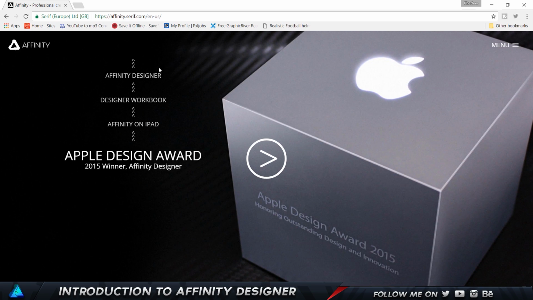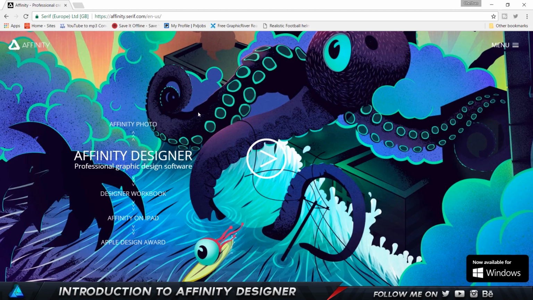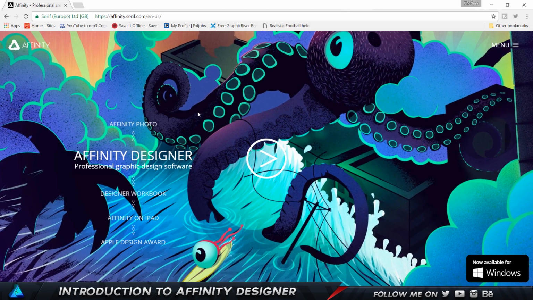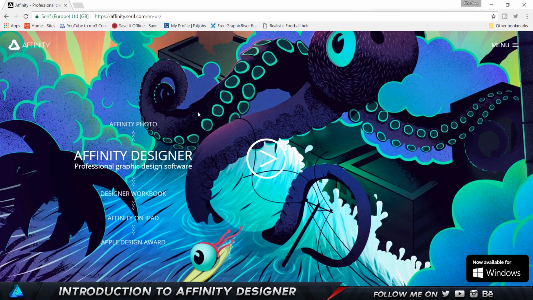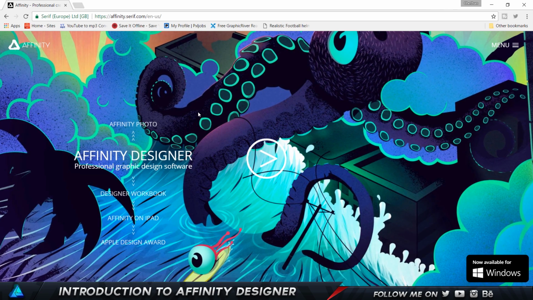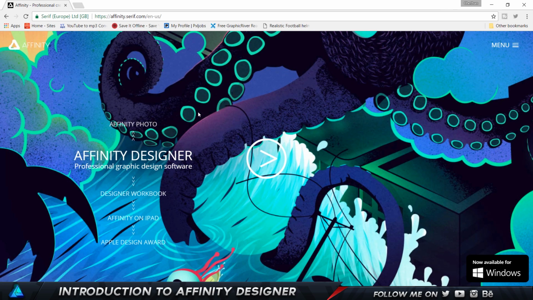So what is Affinity Designer, basically? It's an application which I would say is similar to Illustrator and Photoshop put together in one package. Now let's see more about the software.